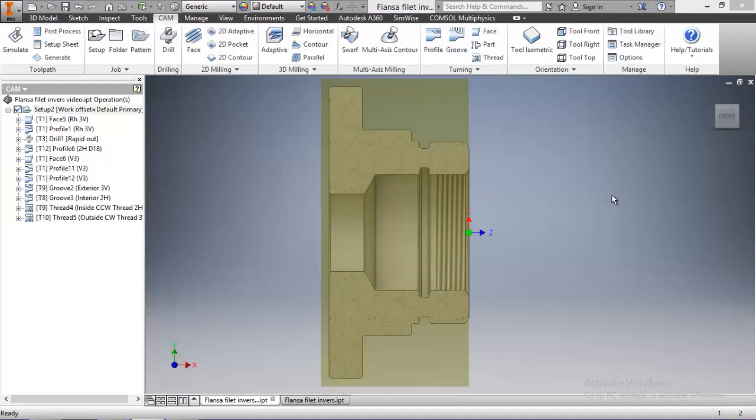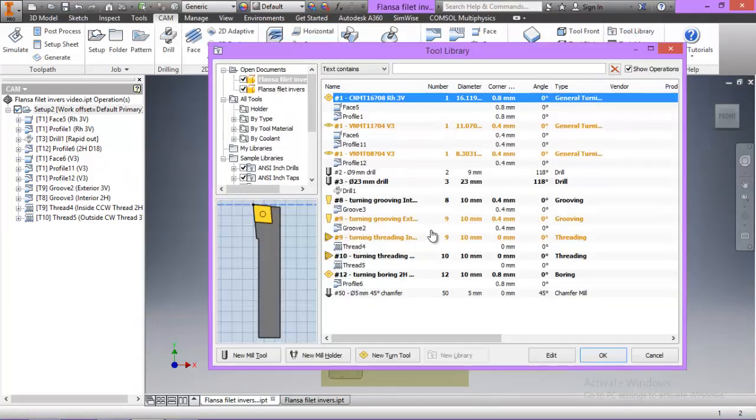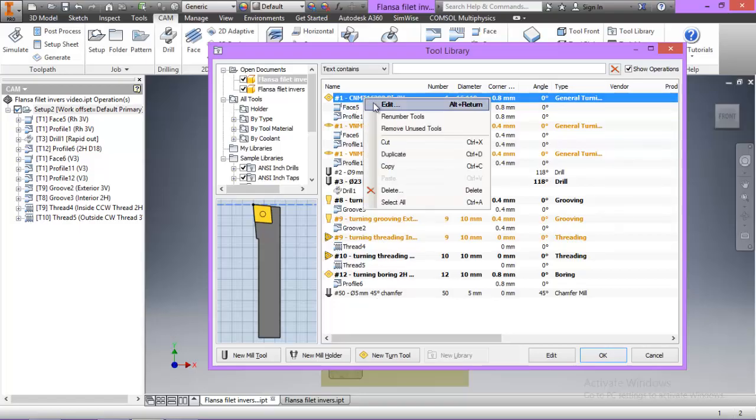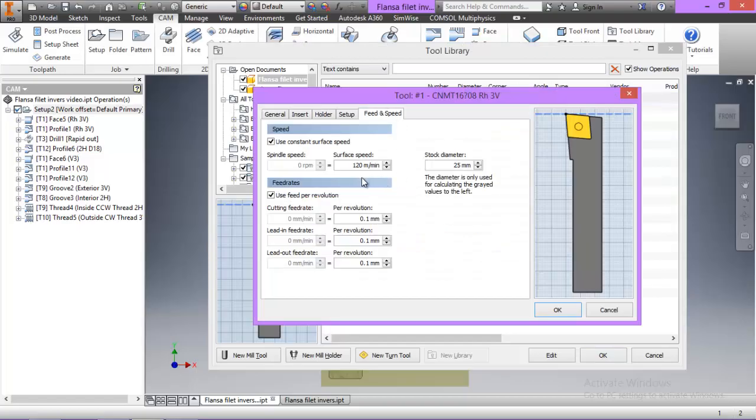Now, after we have set up all the tool paths, we can look into the tool library and order the tools. I've noticed that the finishing profiles were done with the roughing tool, so I've added finishing tools. Again, just like I showed in the milling video, we can go into the tool directly and change the feeds and speeds. For example, this is a roughing tool of 120 meters per minute cutting surface speed and a 0.1 feed per revolution.